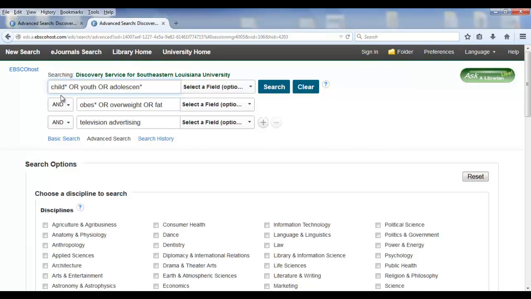So here you have the usual 2 or 3 terms that I use: child or youth or adolescent. And then we have obesity or overweight or fat. But I tried something different this time. I tried television advertising to get really specific about it. Just out of curiosity and experimentation, and also because I know that this database is a database of databases. It's huge, and so we may end up regulating and narrowing it down for ourselves in a relevant way.